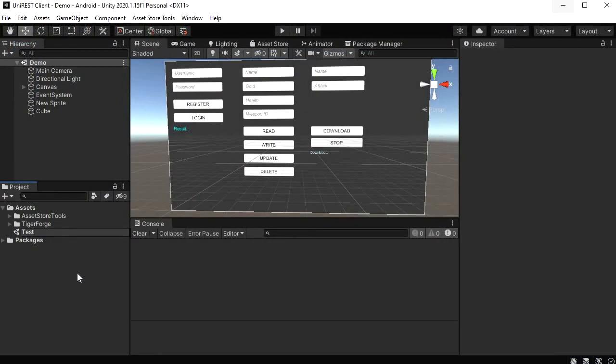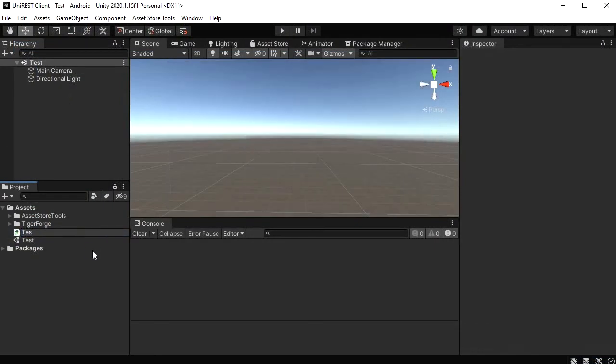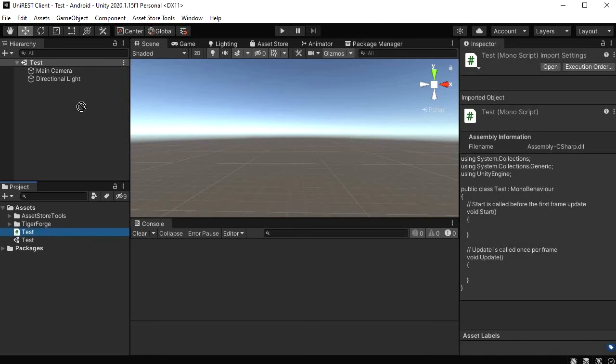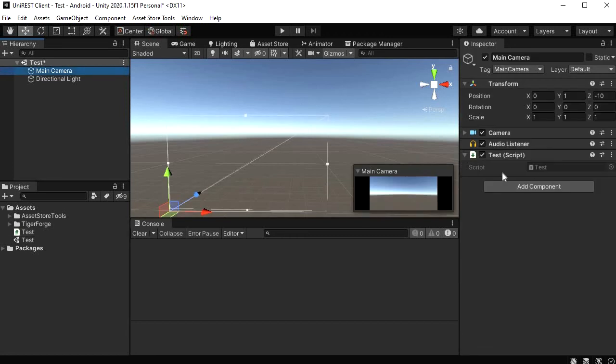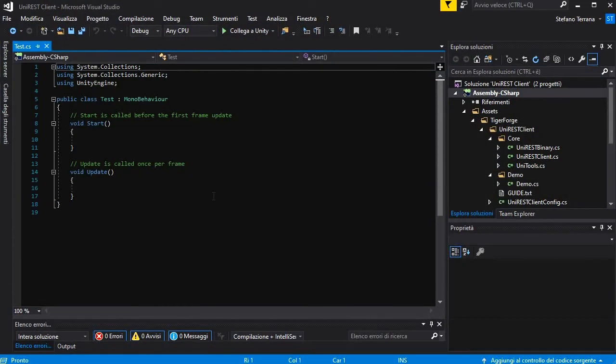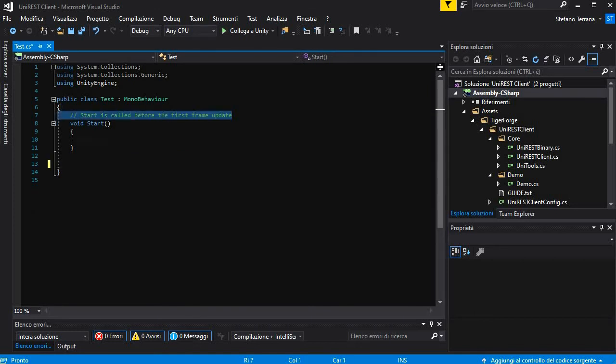Now, just create a scene and a new C# script. Drag the C# script on your main camera. In this way, the script will be executed when you start the game. Open the MonoBehaviour script. At this moment, the only code I need is the default Start function.